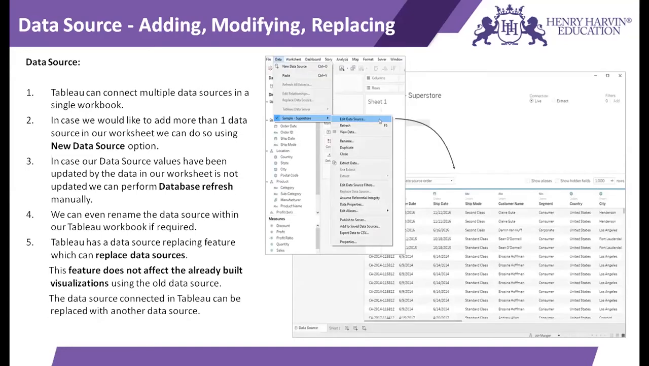To perform any data source operation, the basic thing is, within the worksheet we go to this Data menu, and from here we go to the various operations. If we want to add a new data source, we can do that. If we wish to replace or extract, then we can simply select this one.